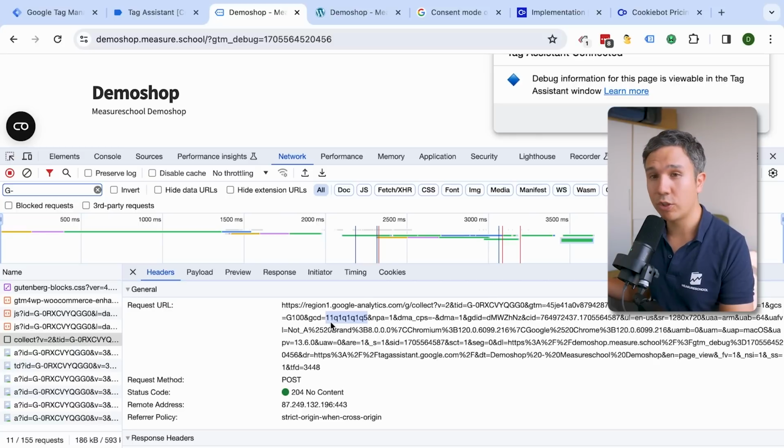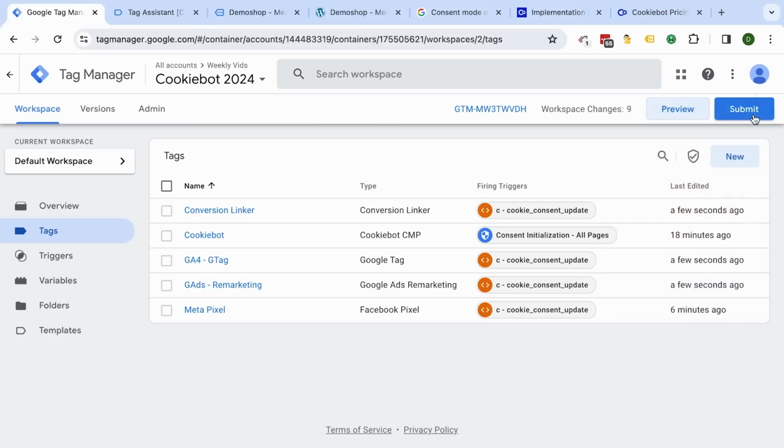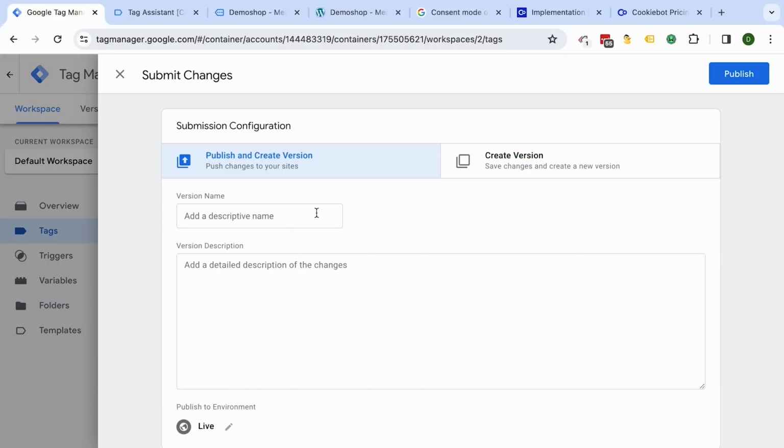Now, however you want to do it, at the end of this deployment, you obviously need to go ahead and test this thoroughly to see whether your different settings are adhering to the different consent that the user has given you. And then once you're ready, submit this as a version, put in a name, and then you're ready to go and have your Cookiebot installed with consent mode on your website.